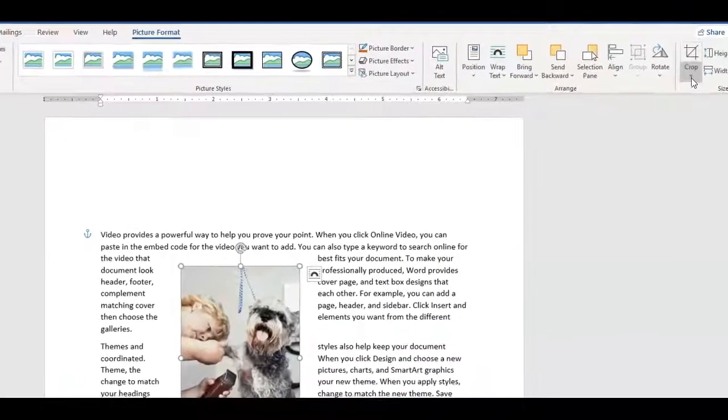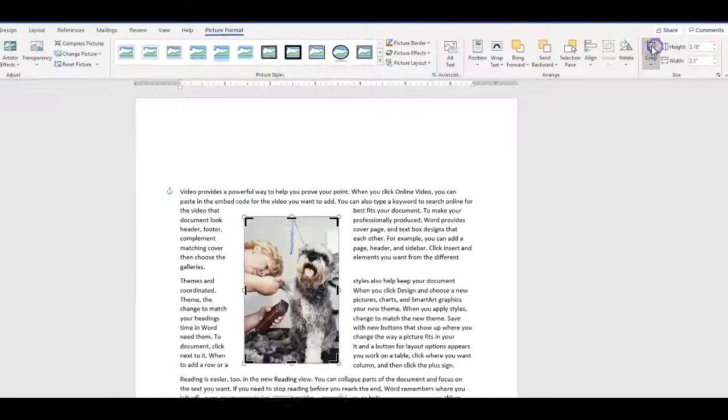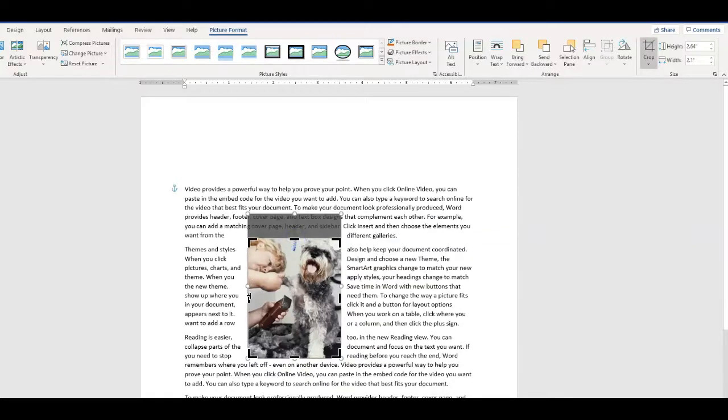And I also want to talk about cropping a graphic. Cropping a graphic means cutting a portion of your graphic away. And so I've decided that I just want the face of the puppy. And so I'm going to click on the top portion of crop. Place your mouse pointer on any of the cropping handles, and you click and you drag it, and it's moving or cutting away that portion of your graphic.